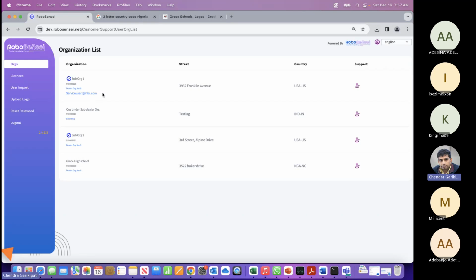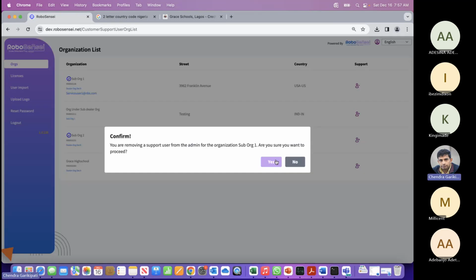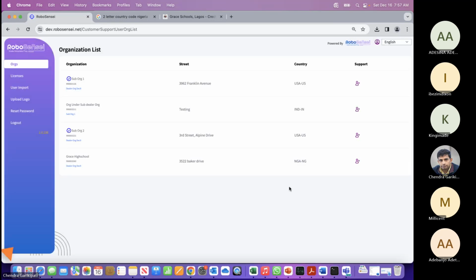Actually, here also there was previously something that we created. I can remove that as well. So that, I think, is probably the key steps in establishing and supporting the organization.